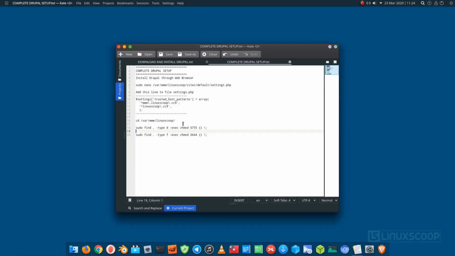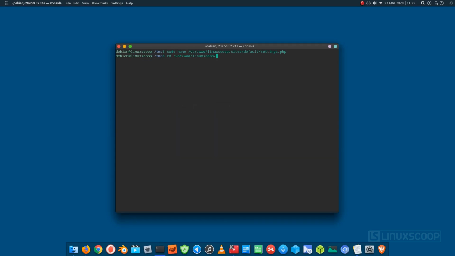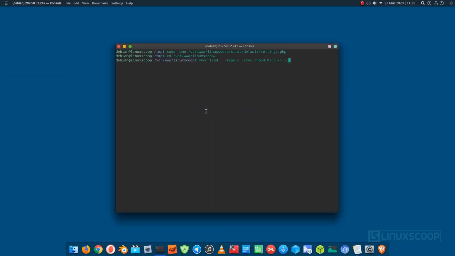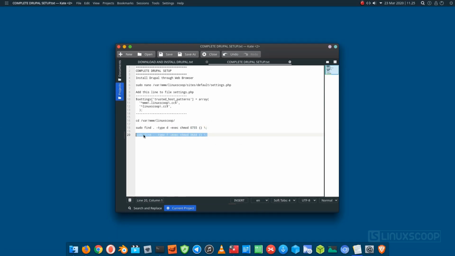Back to the terminal. Enter the document root directory. Change permission of all directories in /var/www/linuxscoop to 755, and change permission of all files in /var/www/linuxscoop to 644.